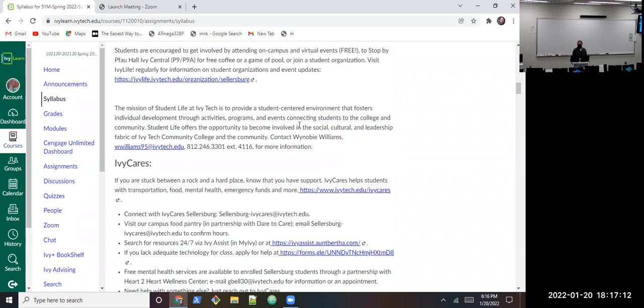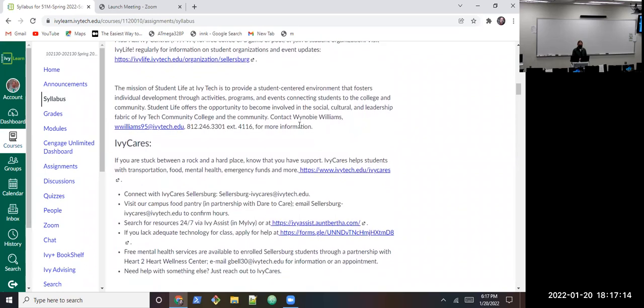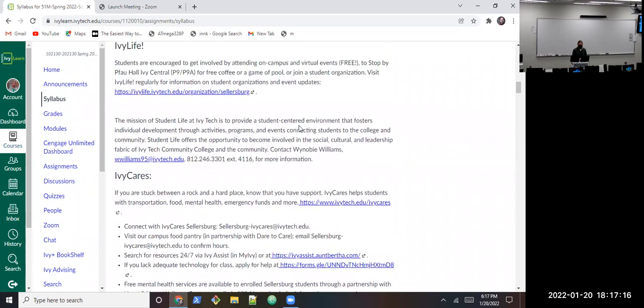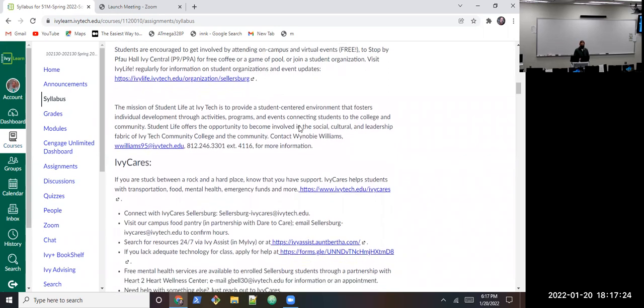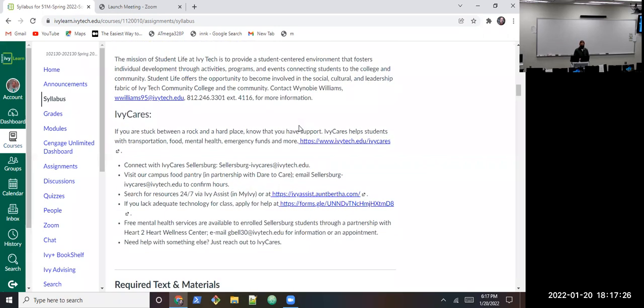Ivy Life, all the clubs and stuff. The computer club was currently not on there, but it will be back on there soon. I did check with one of the people in that department recently, and the paperwork is moving through to get the computer club back on there.